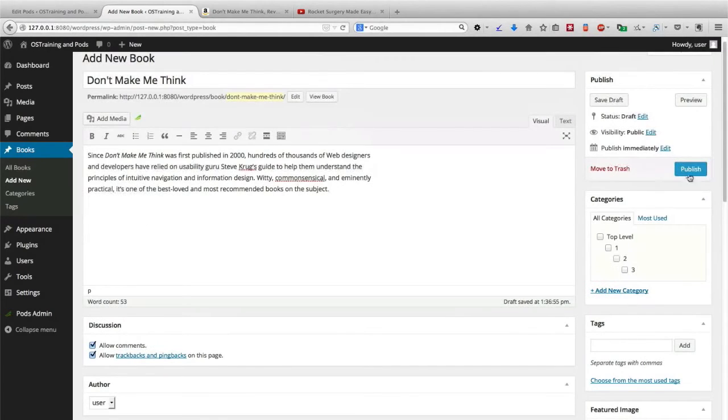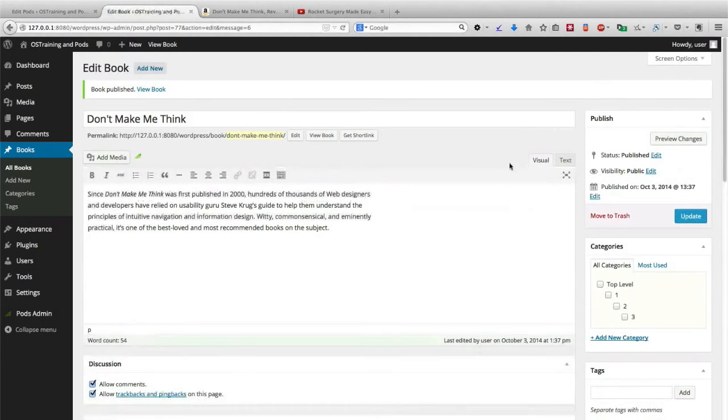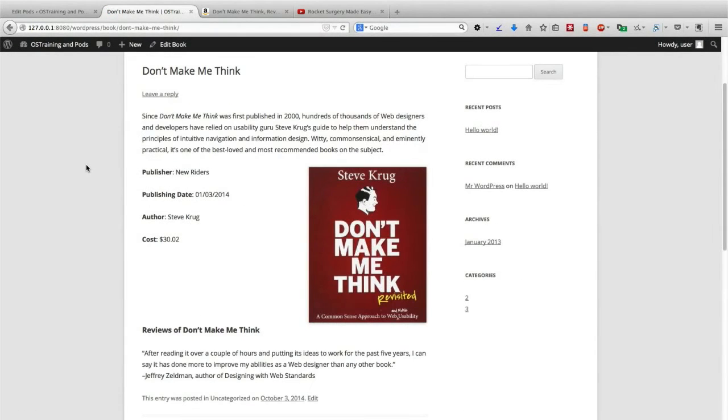Let me go ahead and click on publish, and we'll see what our new books content type looks like with new fields and our new template. So this is what our book looks like when it's published on the site. You can see that all of our fields have come out correctly, and our review with the automatically created title appears correctly as well. The image on the right hand side is perhaps a little bit too big.